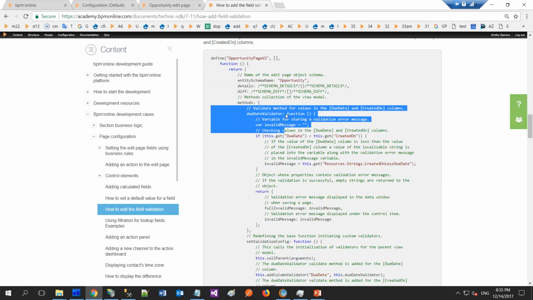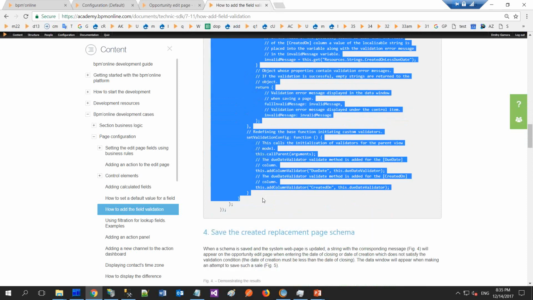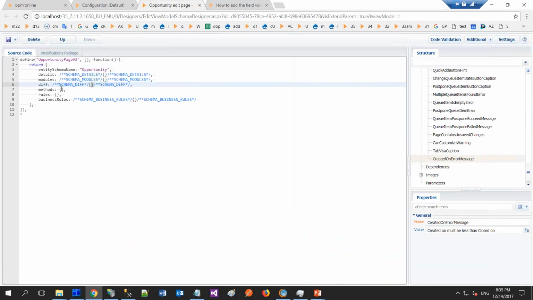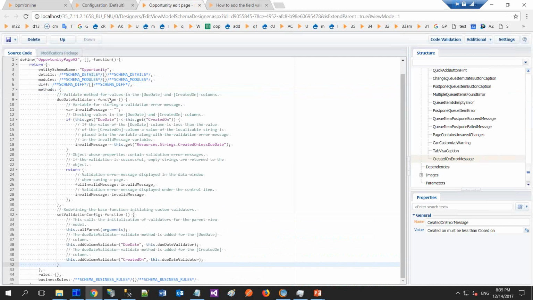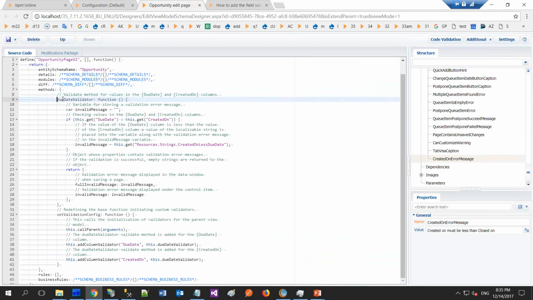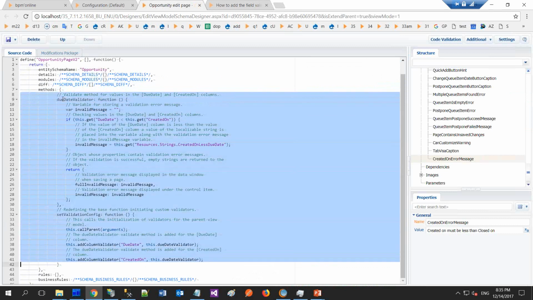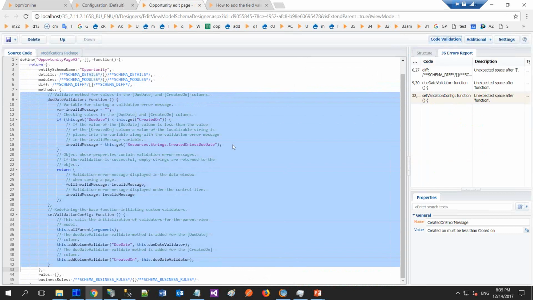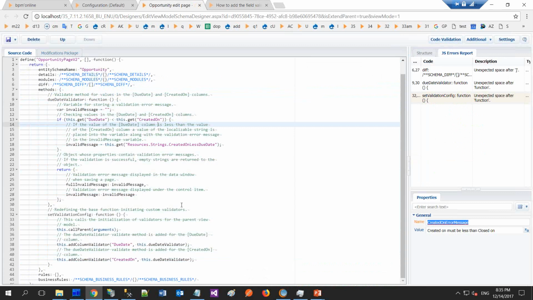Then we will continue with methods. One method will be the validator, another method will be overriding the base method setValidationConfig. Replacing four spaces with tabs. Validate our code. This error message will be here. I also propose to use a simple variable here just so you understand that it's not a property name.